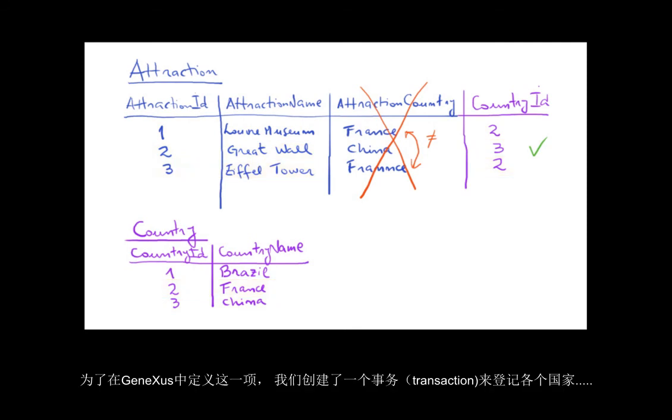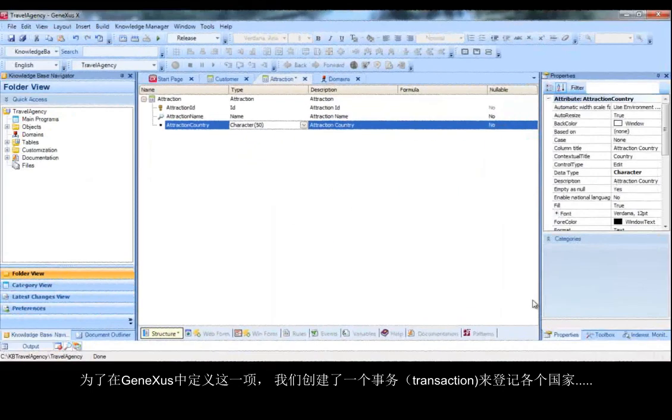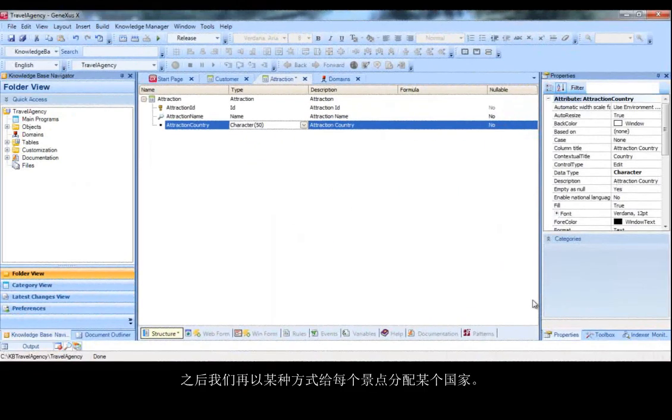To do this in GeneXus, we'll create a transaction to record the countries, and then we'll see how to assign a country to each transaction.